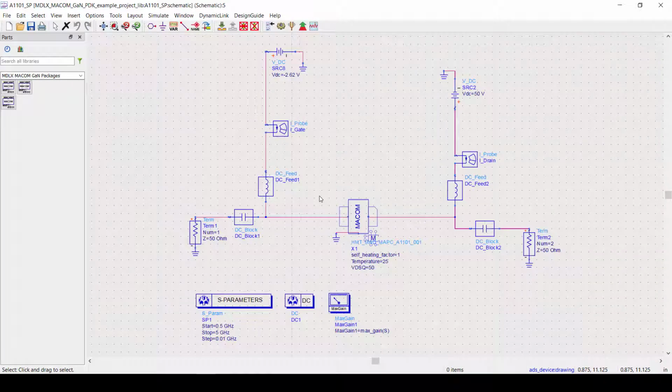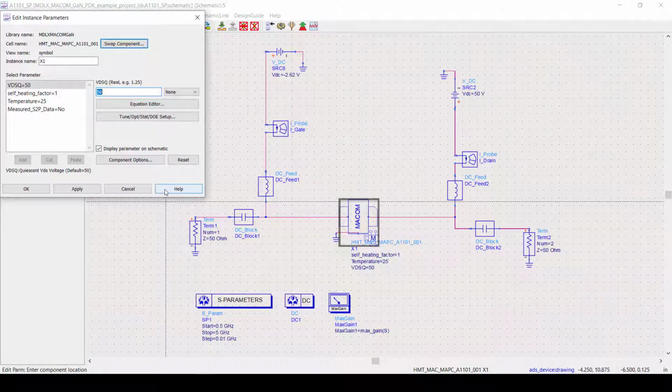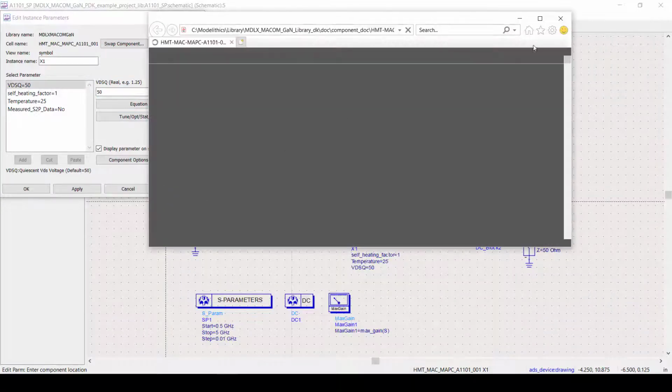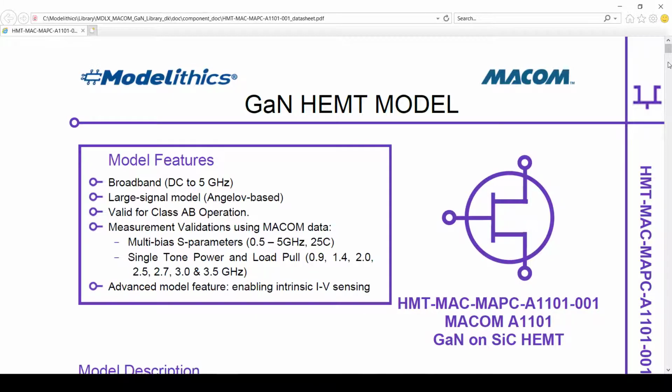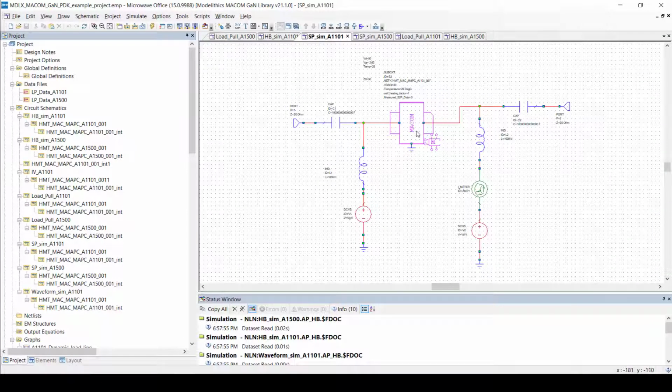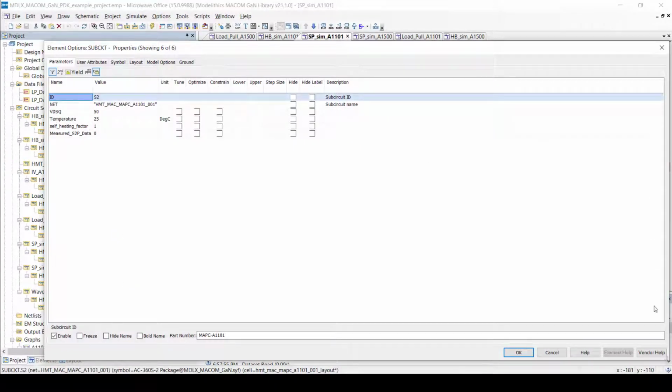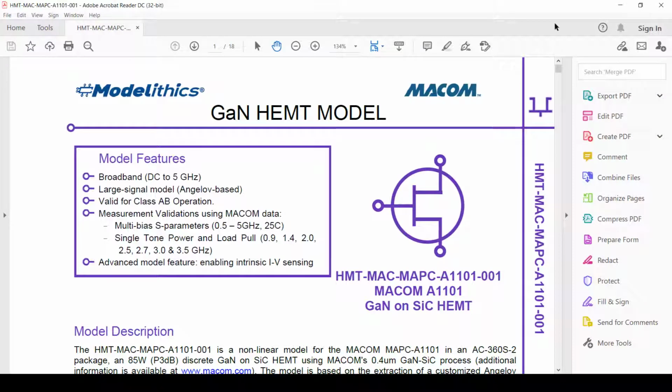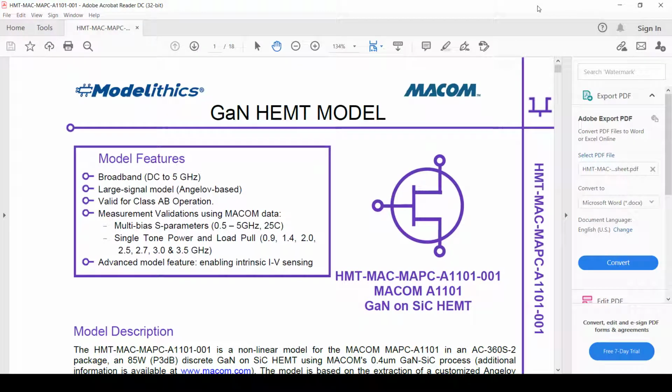Now to access a model datasheet in ADS, double-click on a model and then click the Help button. In AWR, you would want to double-click on a model and then click this Vendor Help button. In the datasheet, you'll find this Model Features box. Included here is the validated frequency range, as well as information concerning measurement validations like load pull.